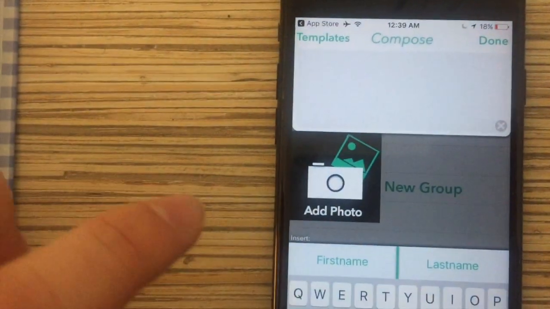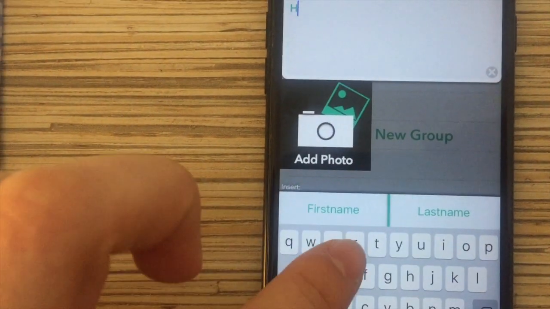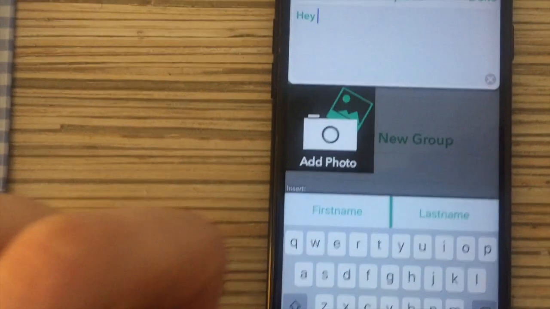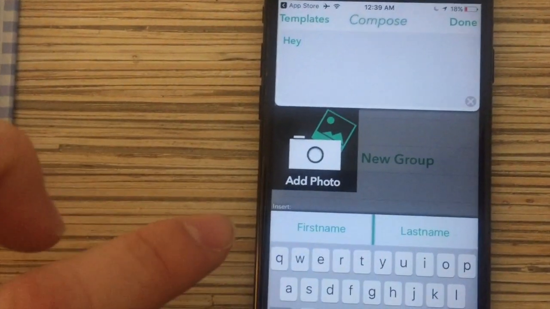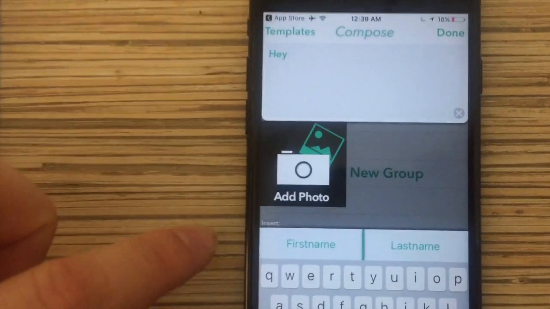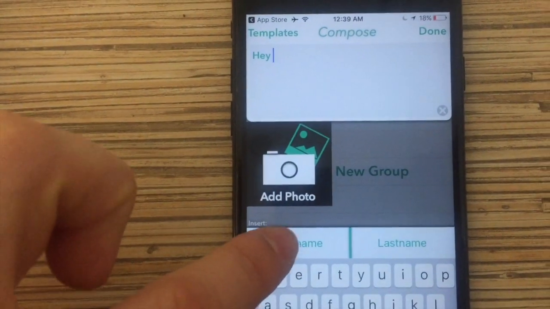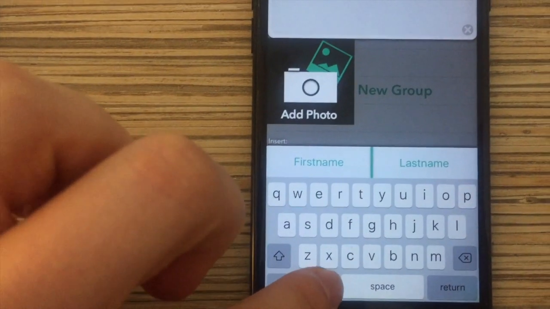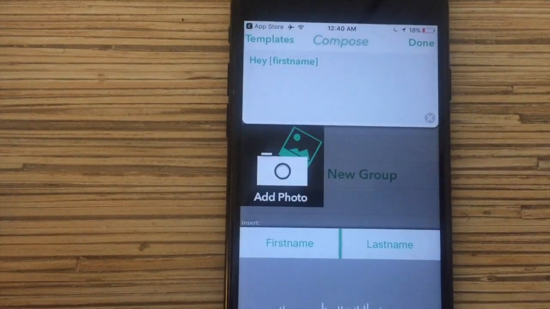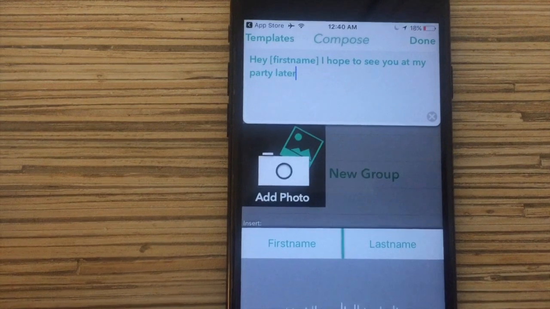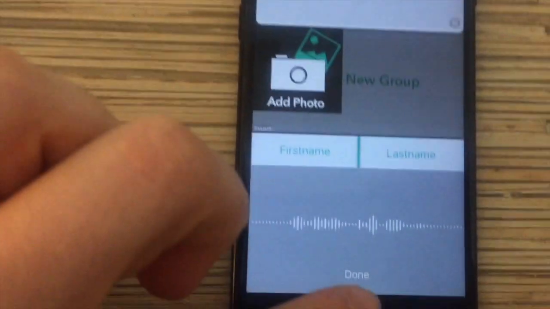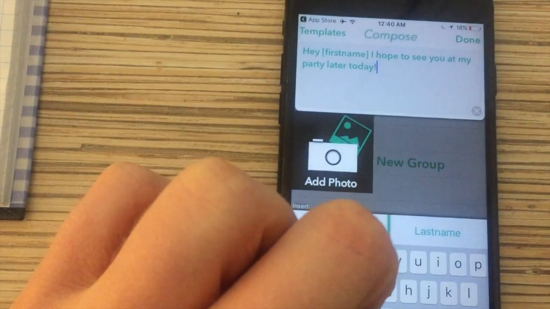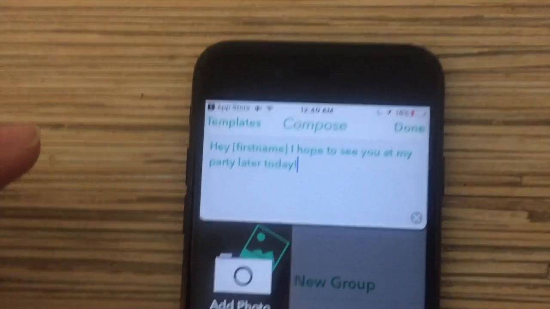But I'm going to click Compose and just write, hey, and then I'm going to put a space. And the cool thing about Hit 'em Up is that you can BCC text people with their first name or last name in the message. So I can tap, hey, first name, and I'll just click Record. I hope to see you at my party later today! Great. All right, so this is a pretty good message to send.